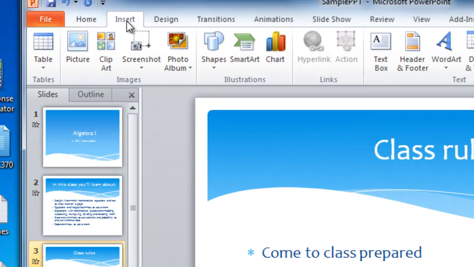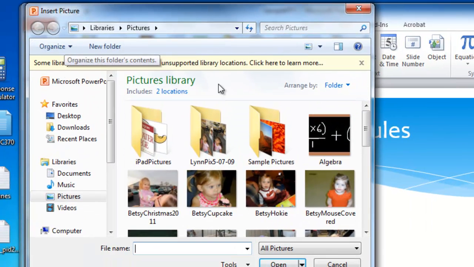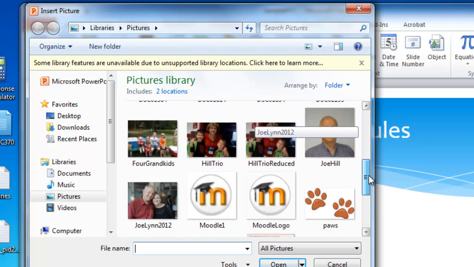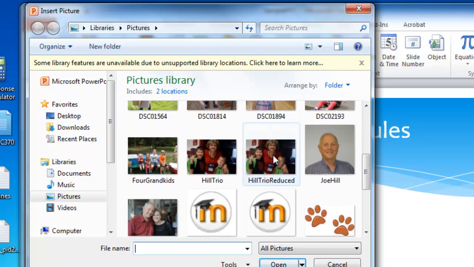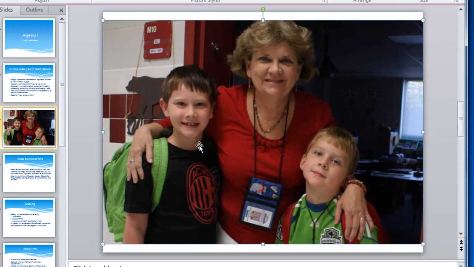I'll go to Insert. I'm going to insert a picture, so I'll click Picture. And my picture is out of my pictures library. And sure enough, there's one here called Hill Trio Reduced. That's the one that I reduced in file size. I'm going to insert it. Wow, it comes in so big it takes up the whole size of the slide.